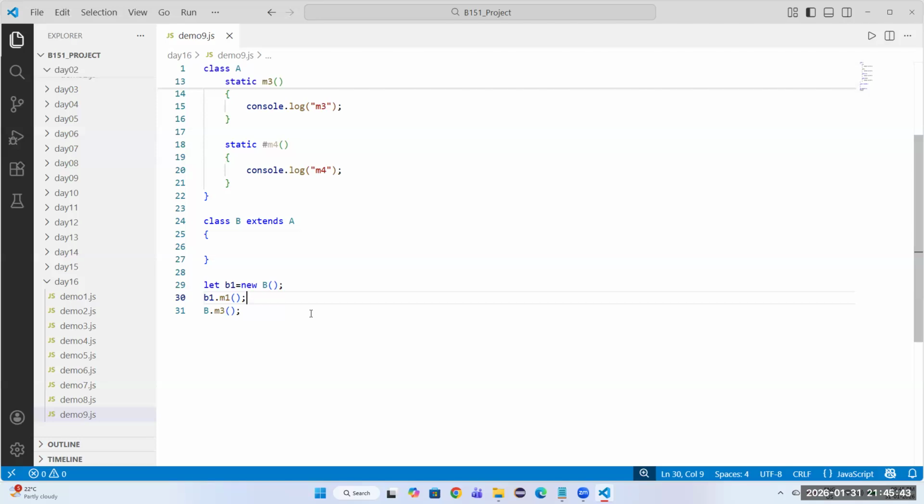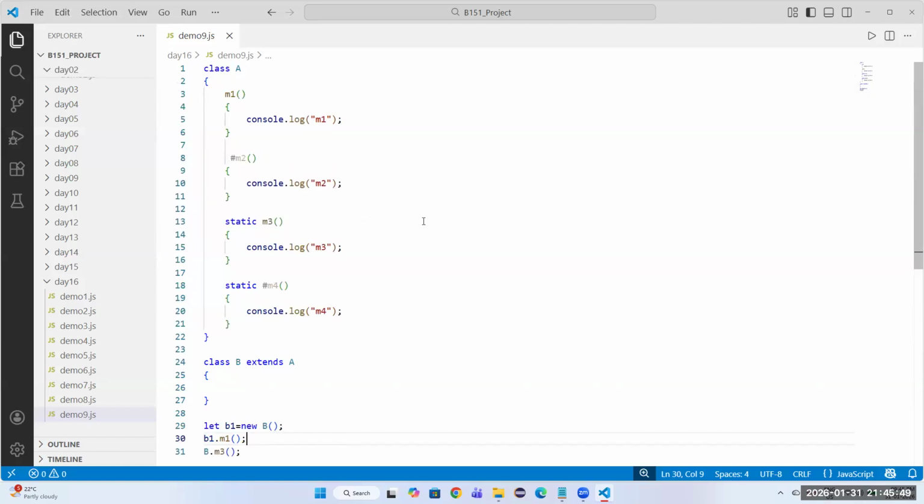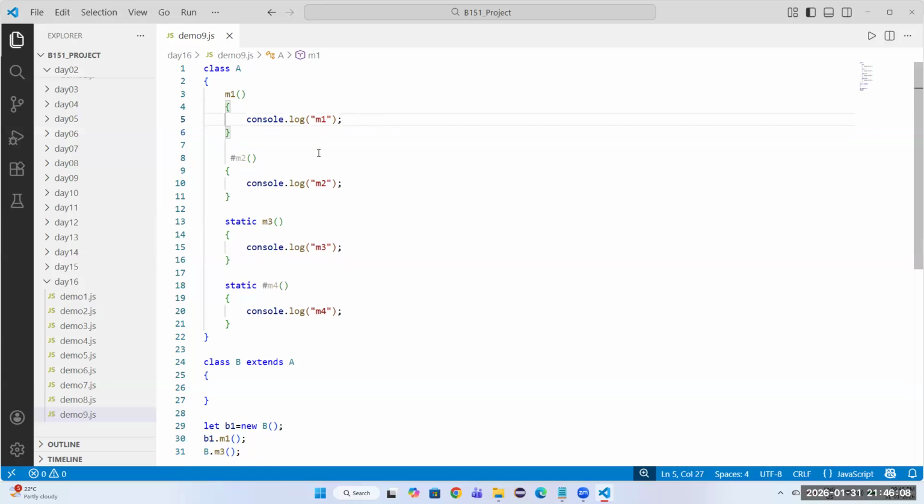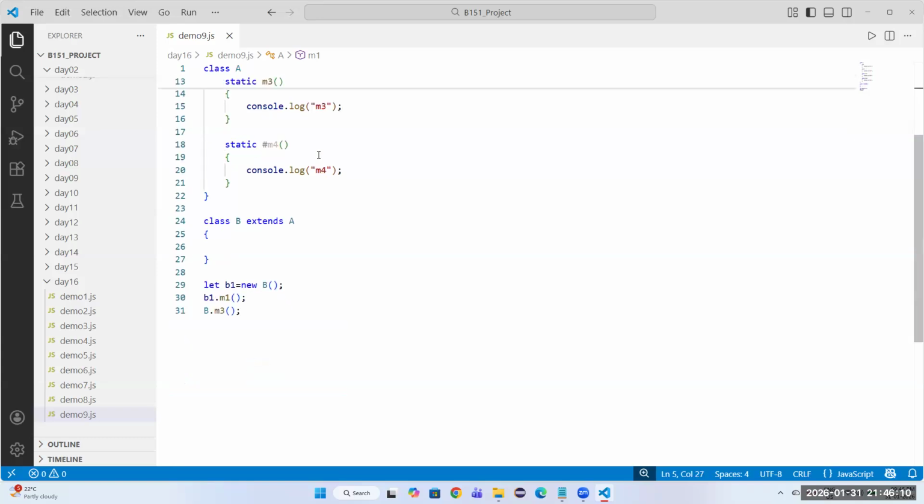Okay. Sure, sir. Sir, in demo 9, although we cannot extend the class A private methods, we also cannot access it outside the class as well, right? Outside the class is not possible, but inside the public method possible? Yes, sir. Possible. Still a long way to go. We'll discuss it. Okay.